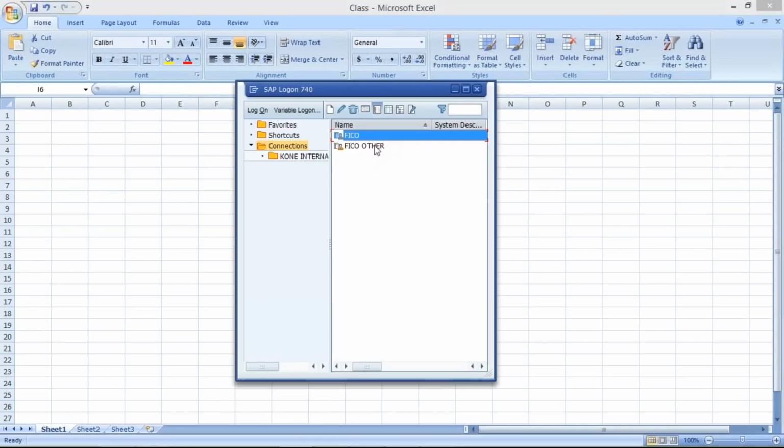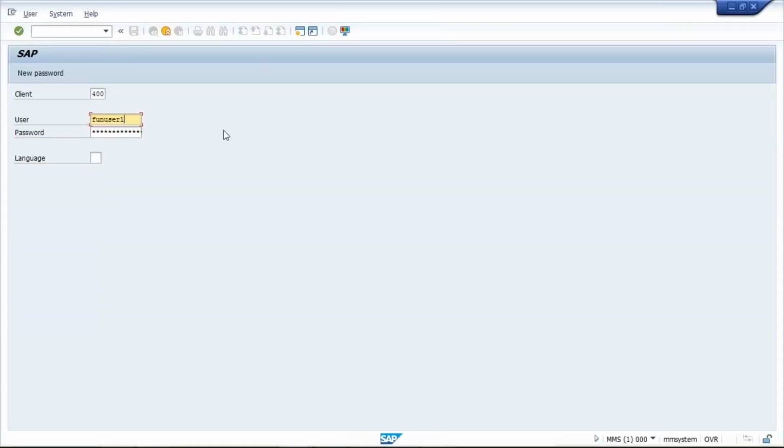Let me log in. I think this server is quite slow. I'll just do one thing: I'm going to log in to a different server. Some technical issues are there, and I have already raised a request. So let me log into a different server.